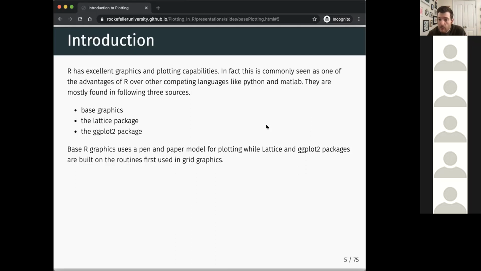Lattice and ggplot2, on the other hand, are built on routines that mean they can be dynamically updated. But really, the main thing you need to know is that with ggplot, you can change an aesthetic value, and it will dynamically update what you're looking at in the plot without rewriting it all from the beginning.